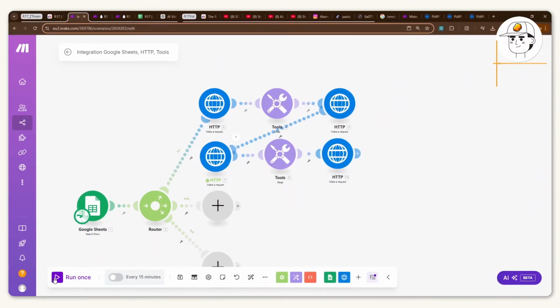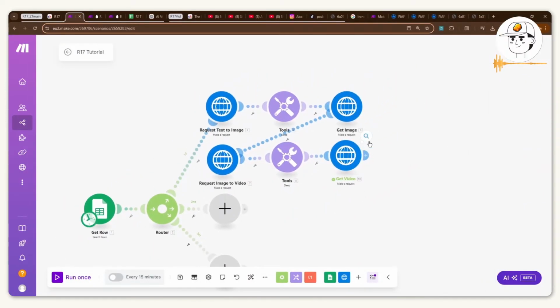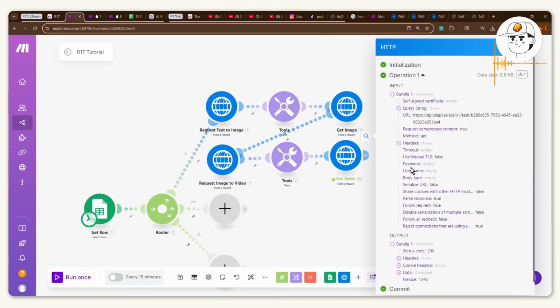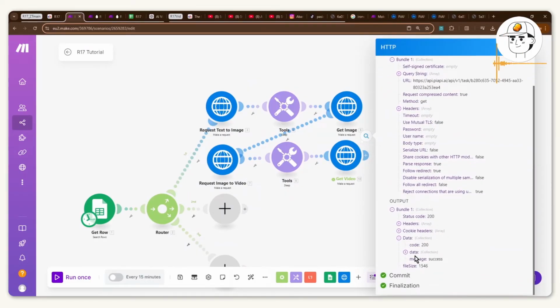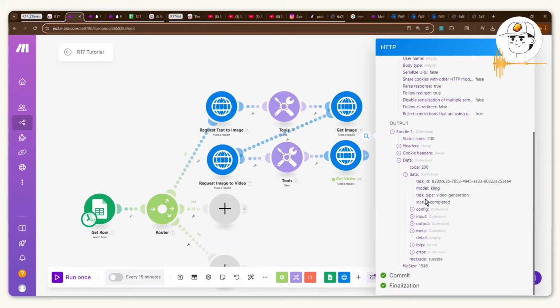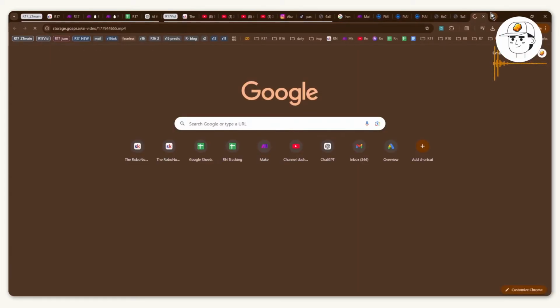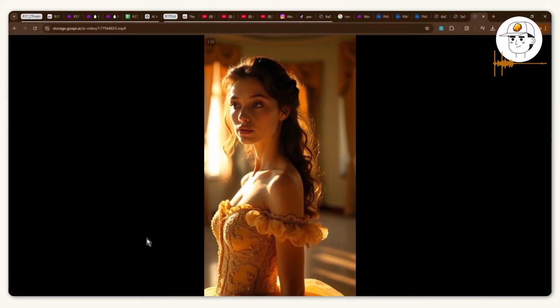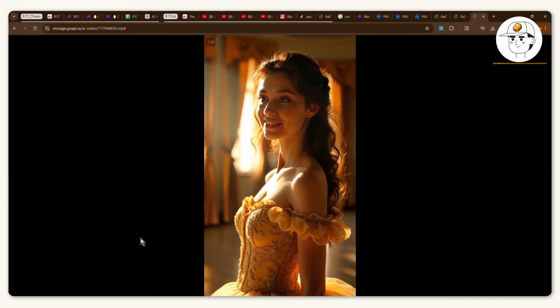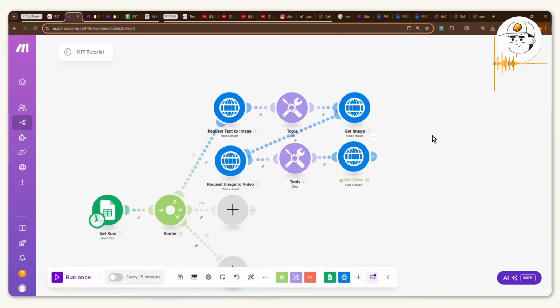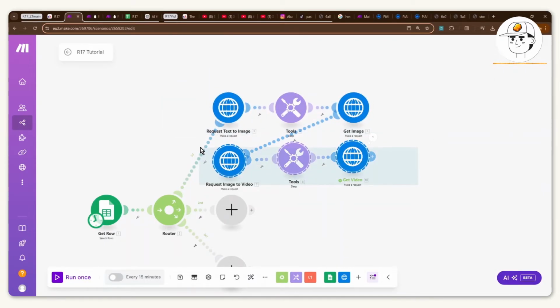So now if you run this whole thing, if you've done it successfully, what you can do is check the magnifying glass here, status code 200, and if you unpack the data, status should say completed instead of processing. If it's still processing, that means the sleep timer was not enough. And you have video URL here, which again, you can just paste to your browser, and you can see the output of the image to video, and that is looking really good. So now you were able to pass on the prompt to create the image, and you were able to pass on that image to create the video.